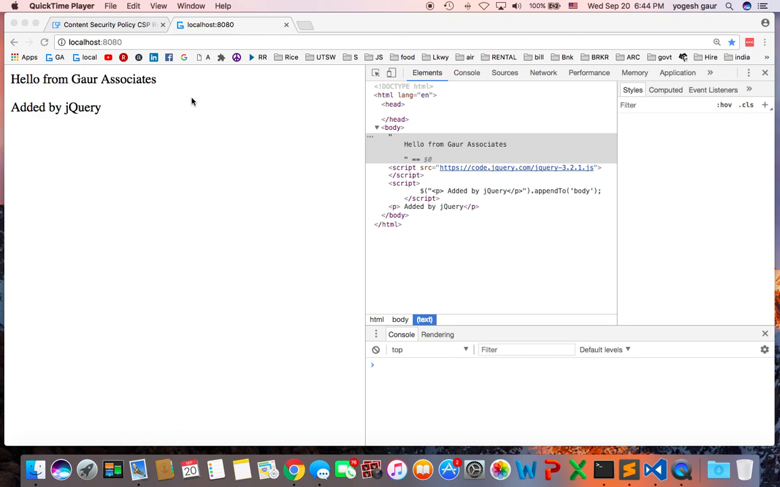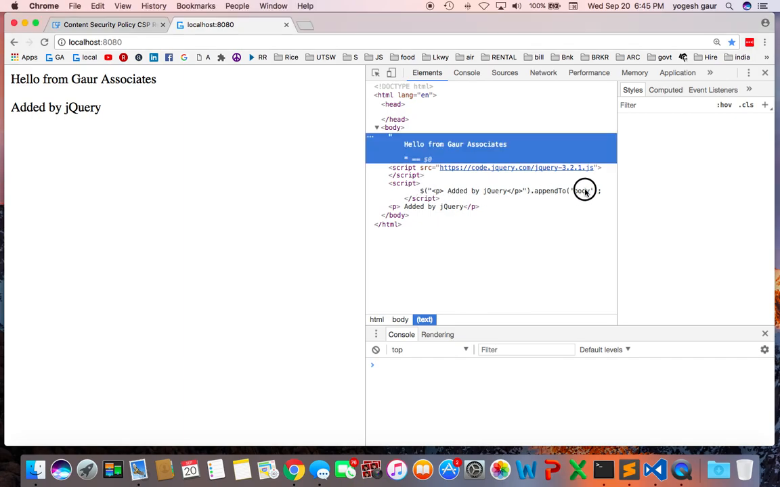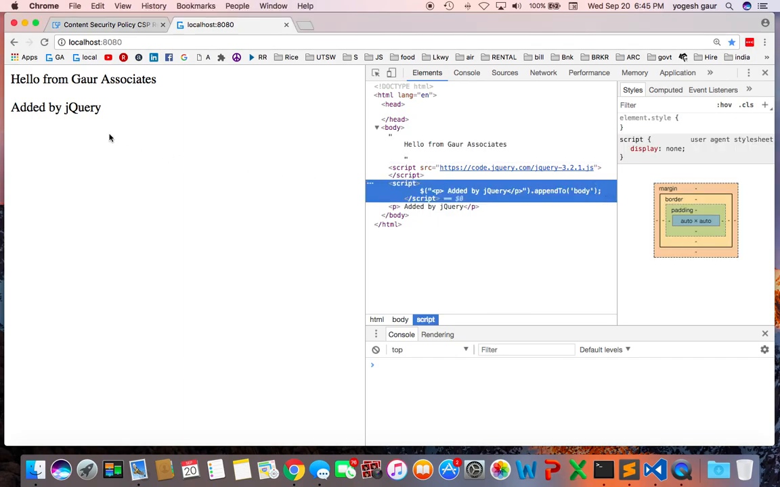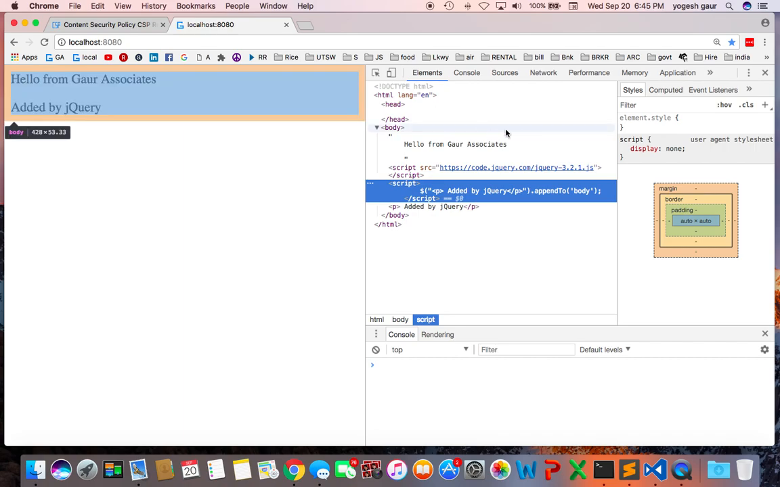So let's get started. I basically have a static HTML page that I'm serving, and as you can see, this is what it looks like. This is just some text, hello. Then I'm downloading a script, which is basically jQuery from a CDN. And then I have an inline code which is using jQuery to append to the body. This is the code, and you can see it all works.